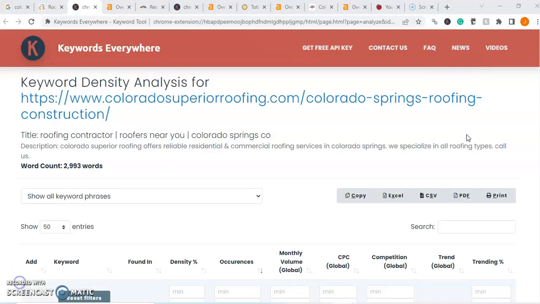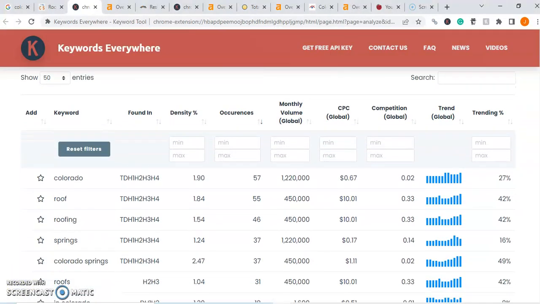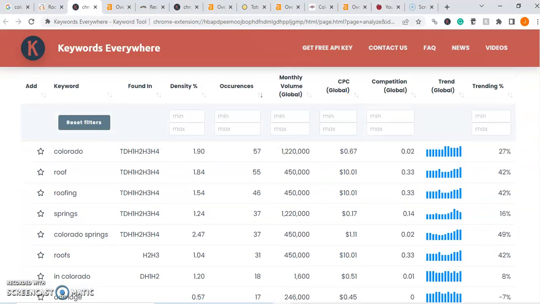So let's take a look at your keywords and see what type of information we're giving Google so far. A tool I use called Keywords Everywhere, and if we scroll down a little bit, we're going to notice your most used keywords. So for the sake of time in this video, we're just going to focus on the first six. So let's kind of jump into it here.